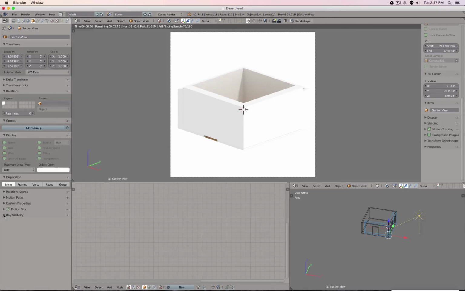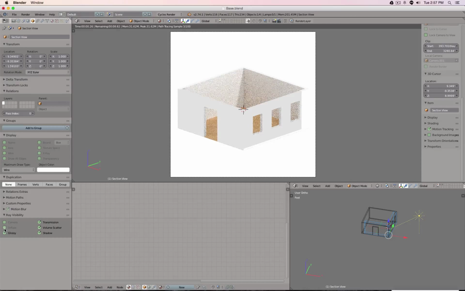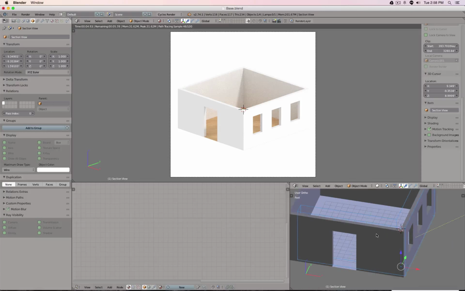Okay, let's go to ray visibility with this cube still selected. And then we can say the camera shouldn't see it. And it shouldn't be emitting any light, it shouldn't be showing up in reflections, no transmissions, no volume scatter, and also don't create any shadows. So now the geometry is technically speaking still there, it just doesn't affect the rendering at all.